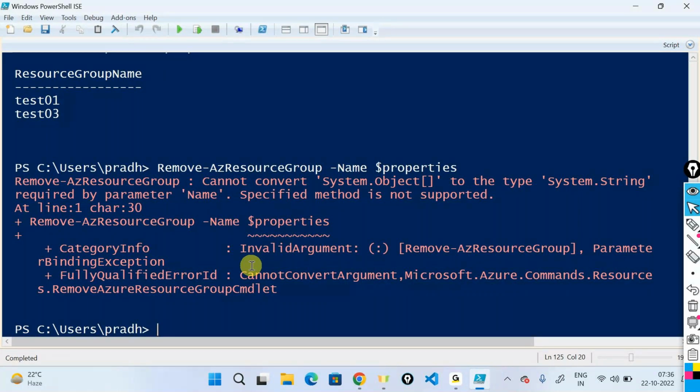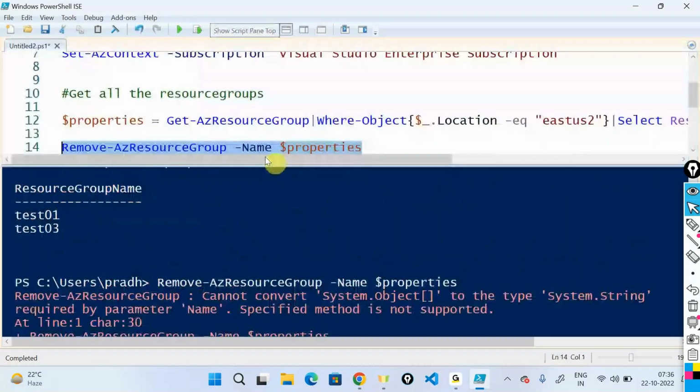We have two resource groups. That's right. But what does this exactly represent here? It's saying it cannot convert something to something. Yeah, array to string. You are trying to convert it. Exactly. It's telling us that this particular Remove-AzResourceGroup command that you go ahead and run.